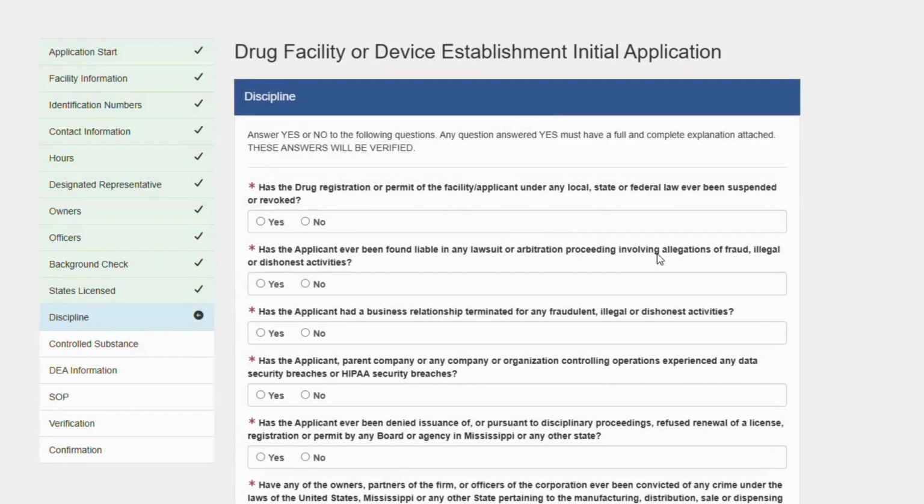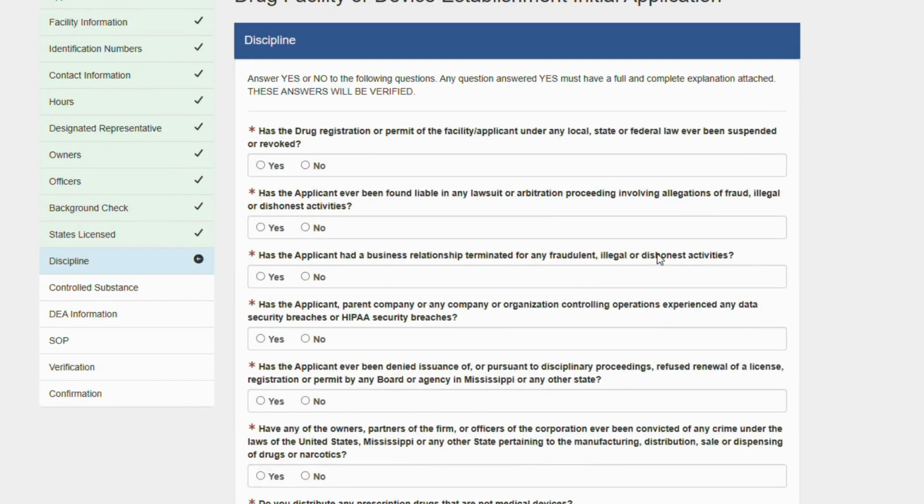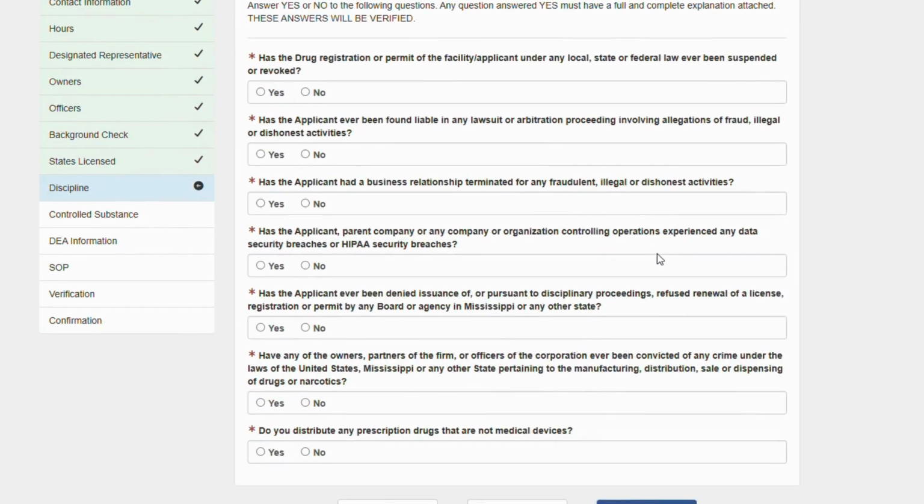You will then complete the Discipline section. This section helps determine whether the business is eligible to hold a permit in the state of Mississippi. Answering yes to a question does not automatically disqualify you from receiving a permit. However, you will be required to upload supporting documentation for review.